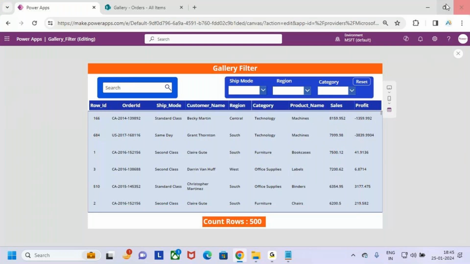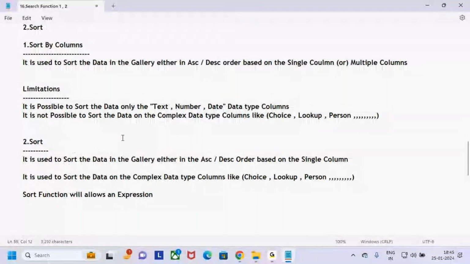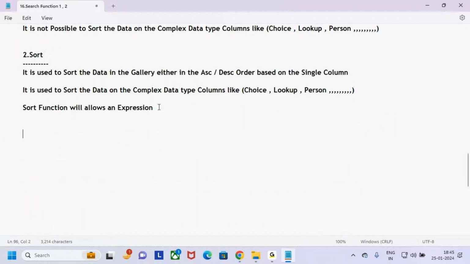Now let me keep it here. My requirement here is to apply search, filter, and sort combinedly.